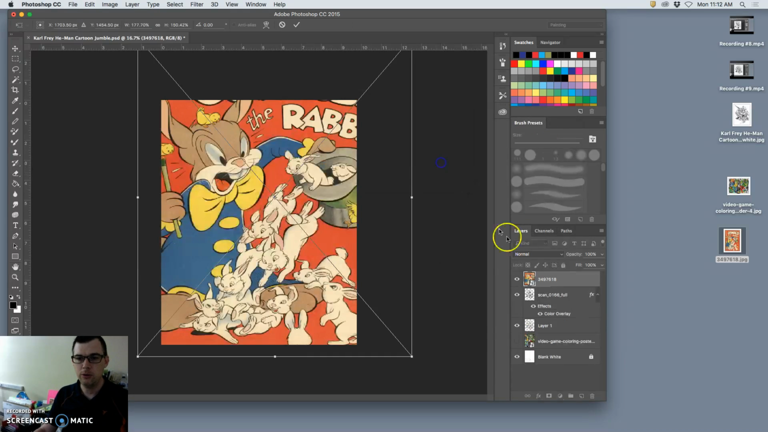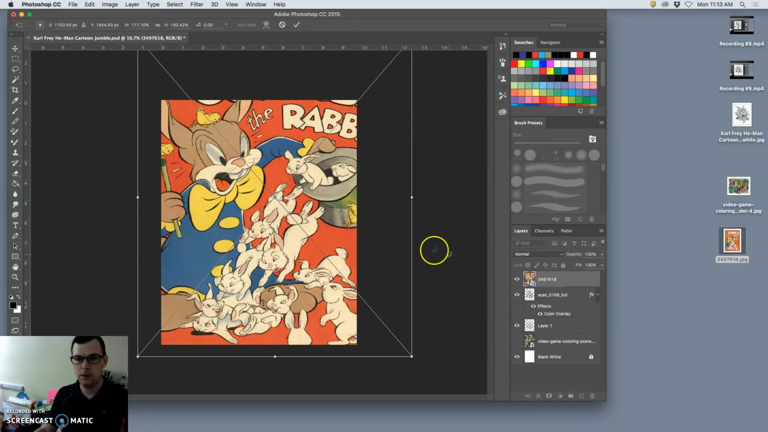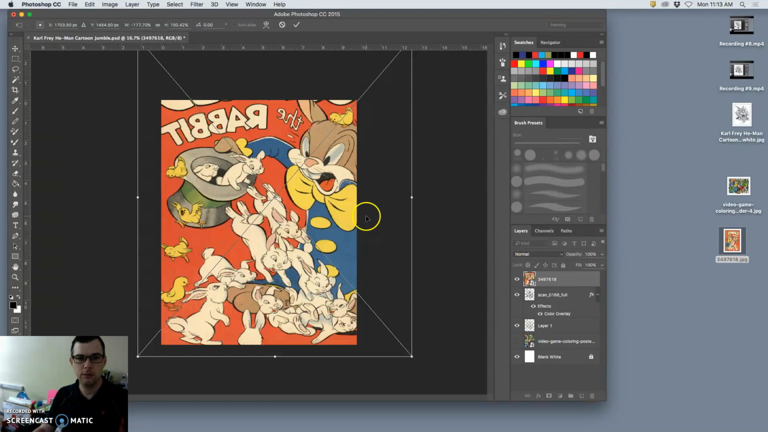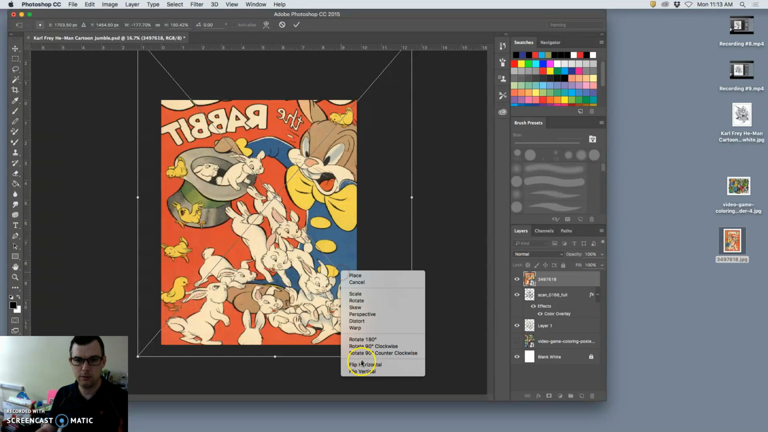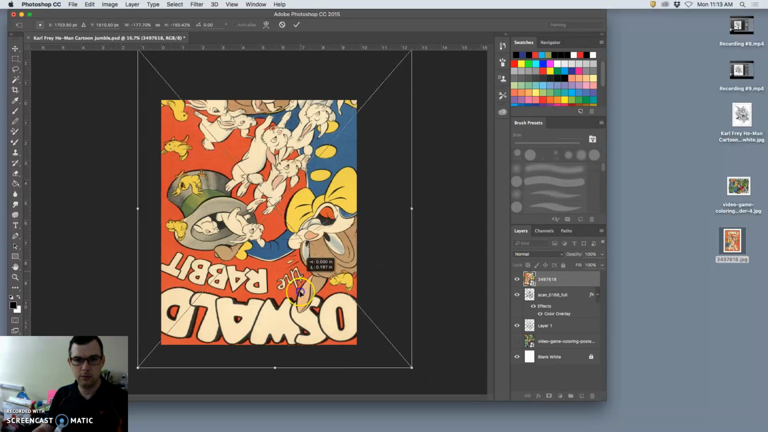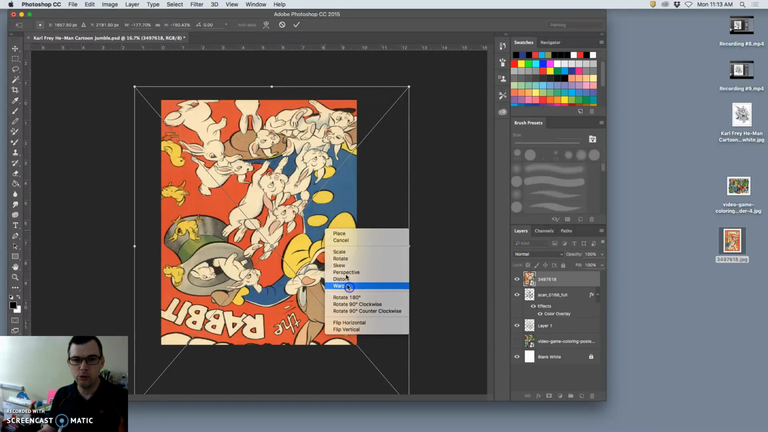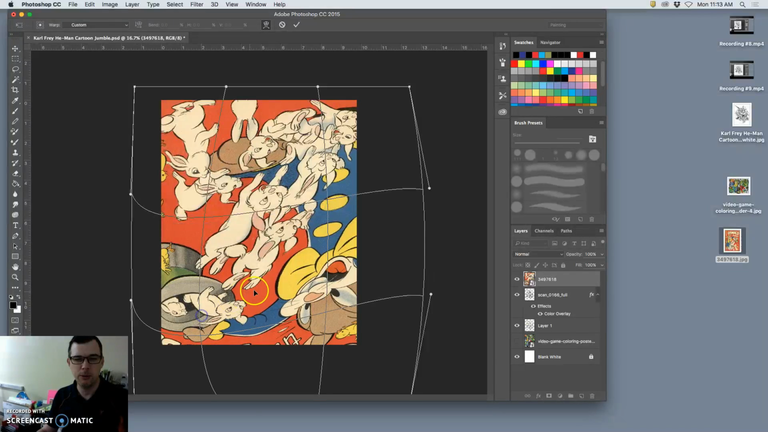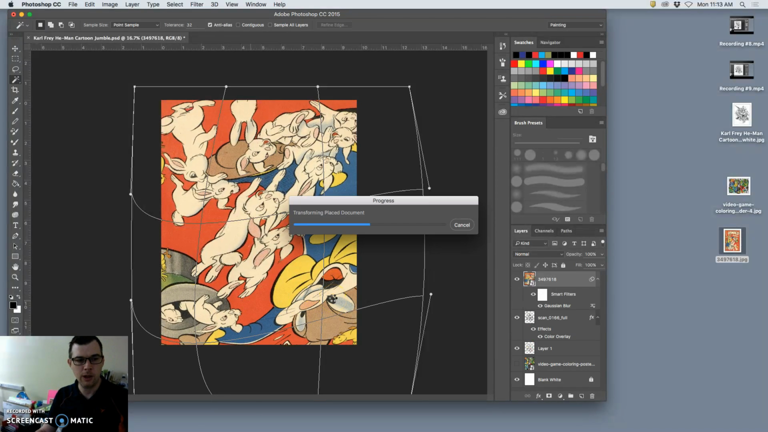I can also transform it in other ways, right? I can flip it. And the last one I like to use is warp. And I can kind of stretch it to be whatever weird shape I want. And we'll learn a lot more about these later.